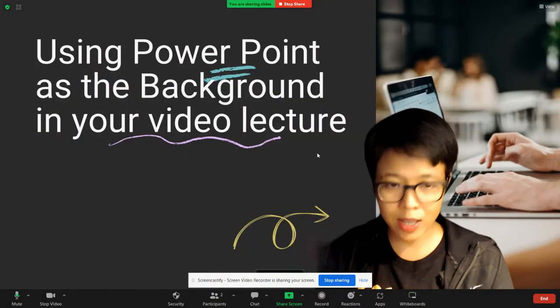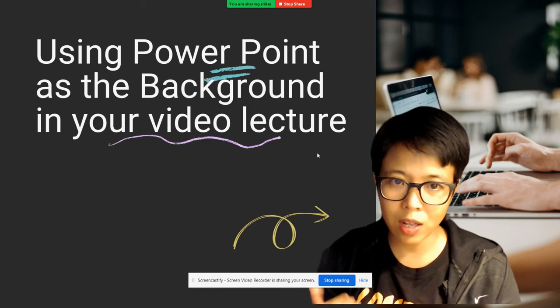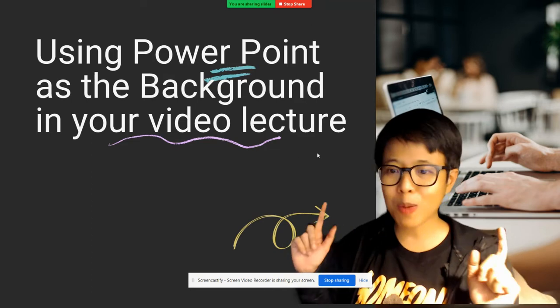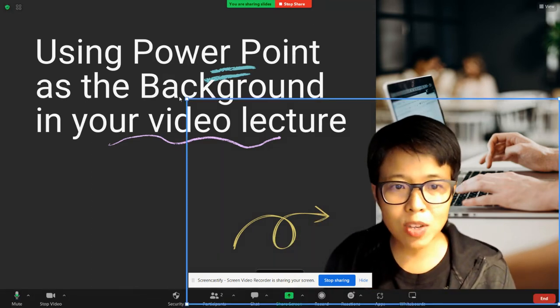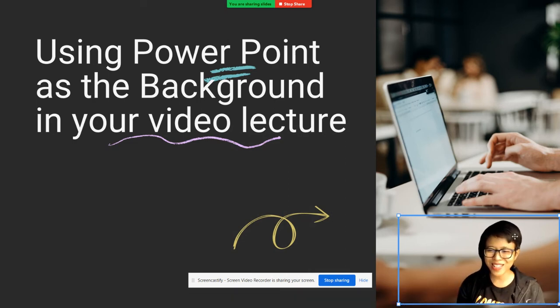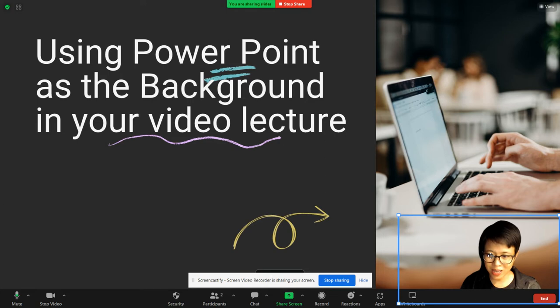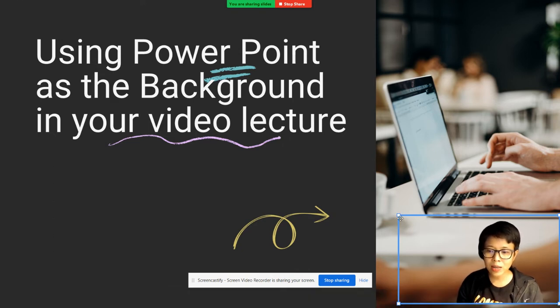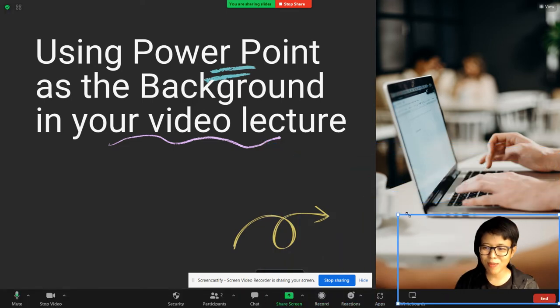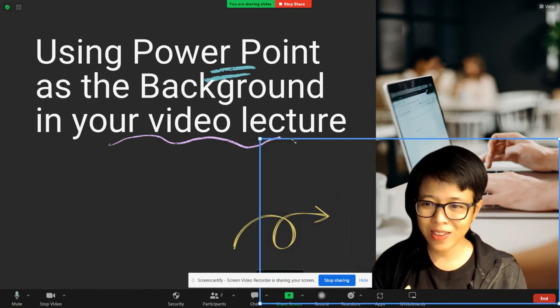It might take time if you have a lot of slides there, and voila, you have your PowerPoint as your background. At the beginning, you might find that your face is small like this. It's okay. You can always set it to the size you wish to have. So you can see these blue lines and there is a square at the corner. You click the square and drag it. So you can make it bigger like this.